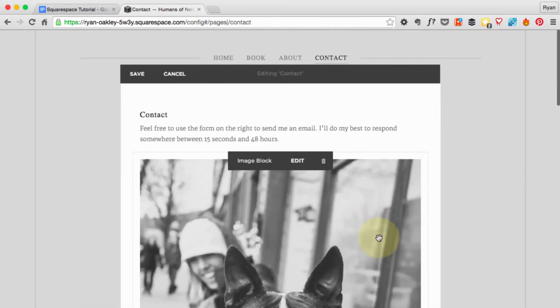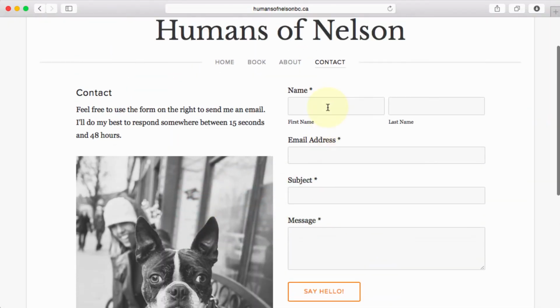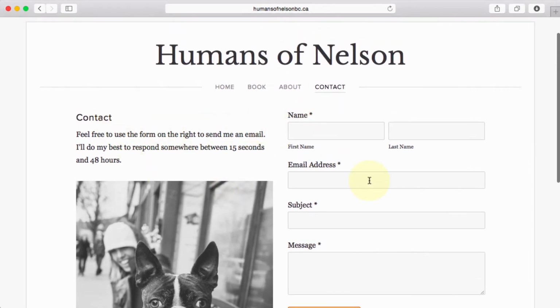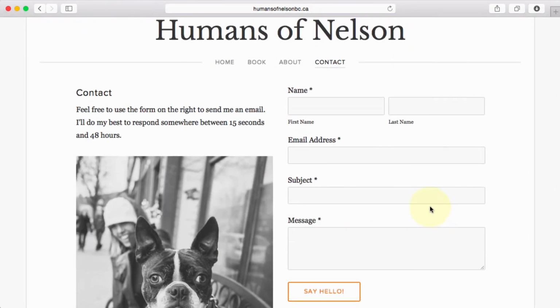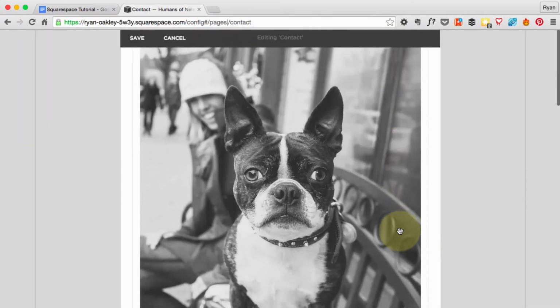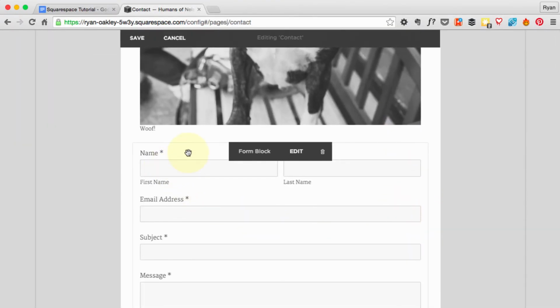So now you're going, okay, well, it doesn't exactly look like this. Obviously there's some color in here and stuff, but one of the biggest differences is we've got the text and the photo lined up on the left, and we've got another column here with the form. So let's see how we do that.